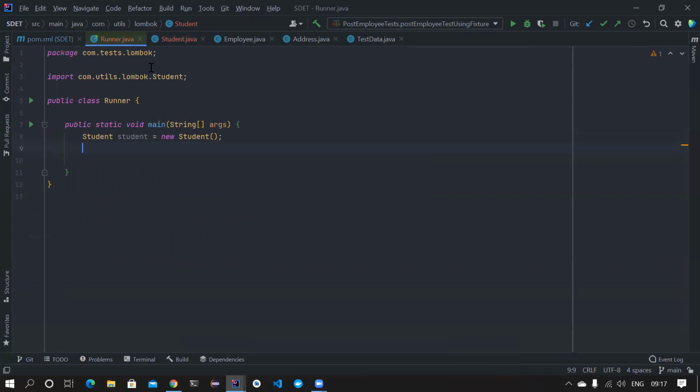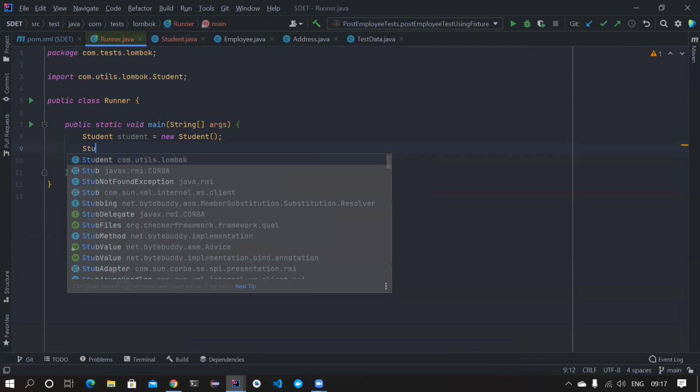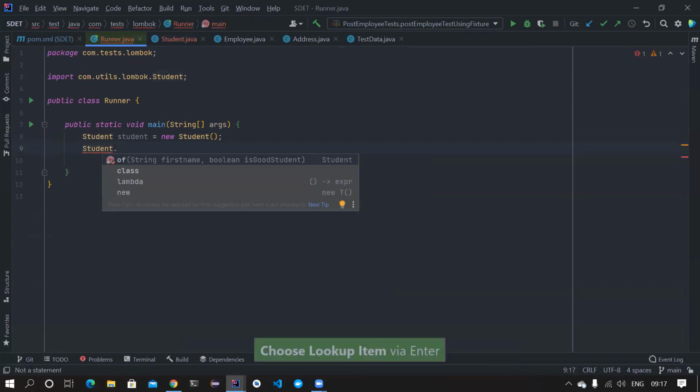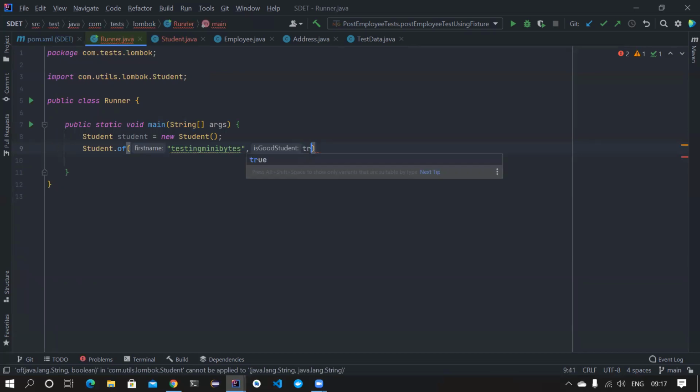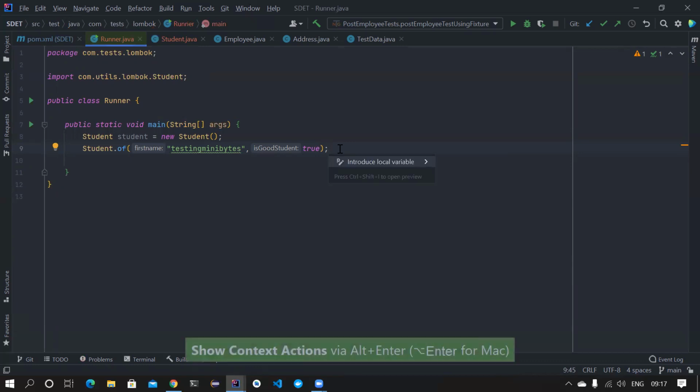Let's go to the runner class, and if you notice, Student.of takes in the first name. Let's say first name is testing mini bytes, and it's a boolean, right? So I'm passing true. Okay, that's it, guys. So this basically creates a Student type.